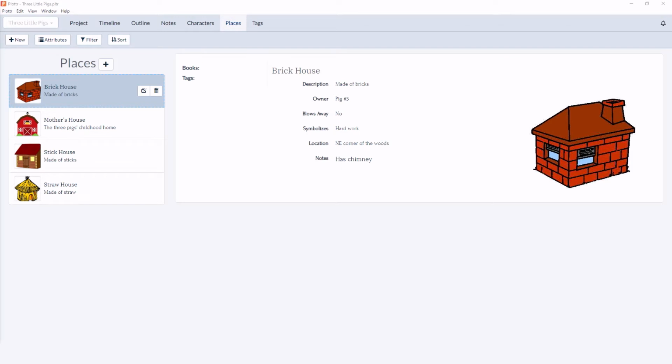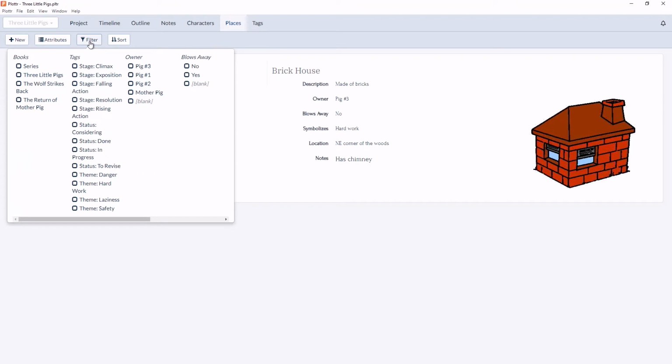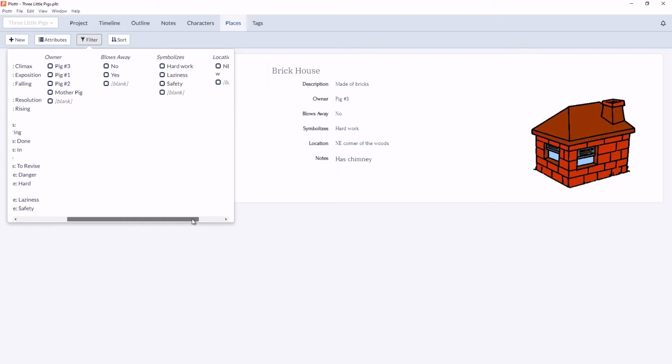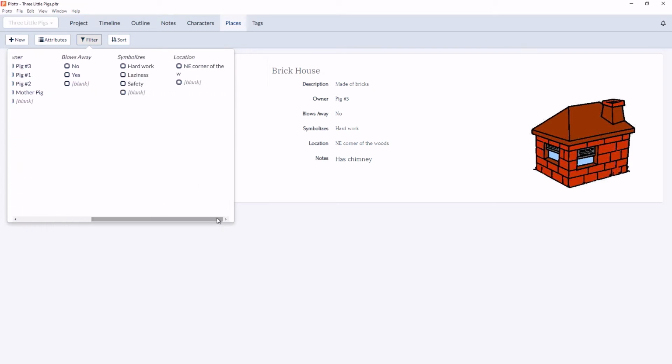So to set up your filter, just go to the Filter button in the Places toolbar. And you can see there's a number of options from which we can filter, including books, tags, and then any custom attributes you've created. So we have owner, blows away, and you may have to scroll depending on the number of custom attributes you have. Symbolizes and location.